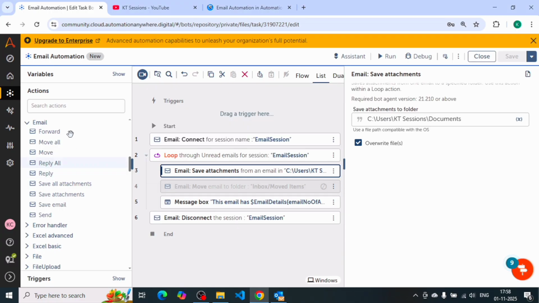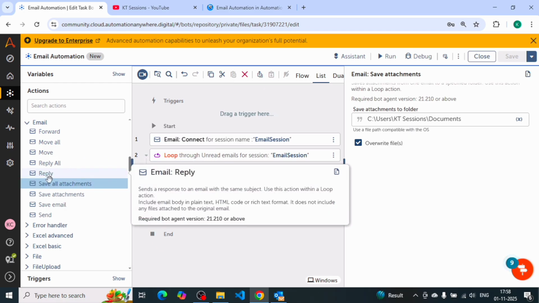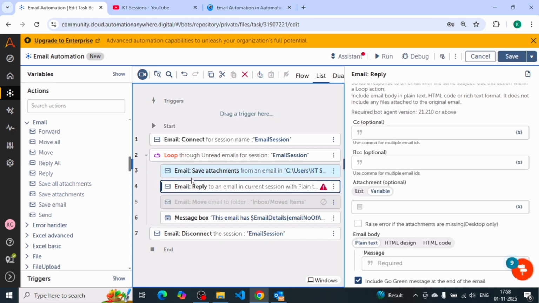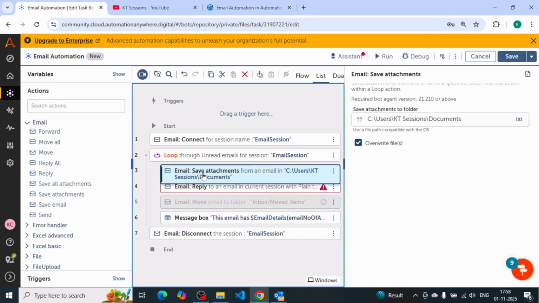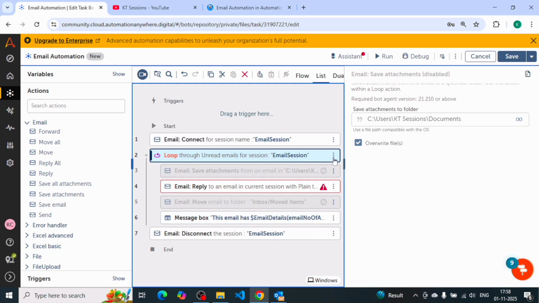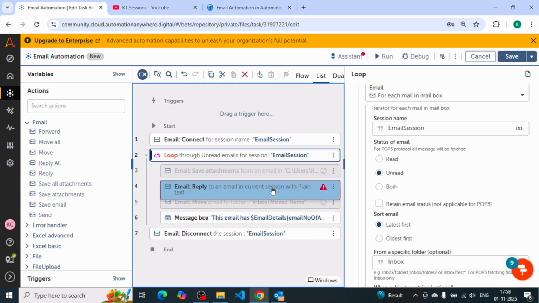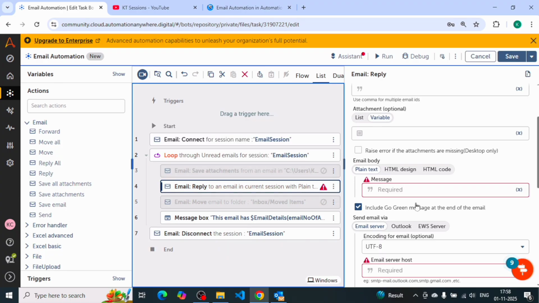Okay. Now, if we want to reply to an email, we can use this. So I want to reply to this email. Now, I hope you understand how we are selecting the email from our mailbox. We are applying some conditions, and on the basis of that, we are performing these actions. So I want to reply to a particular email. So how can I do that?